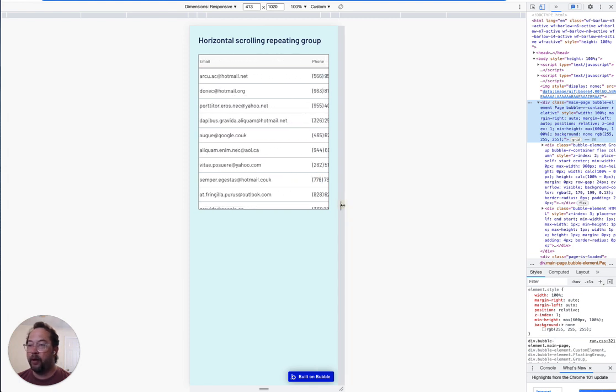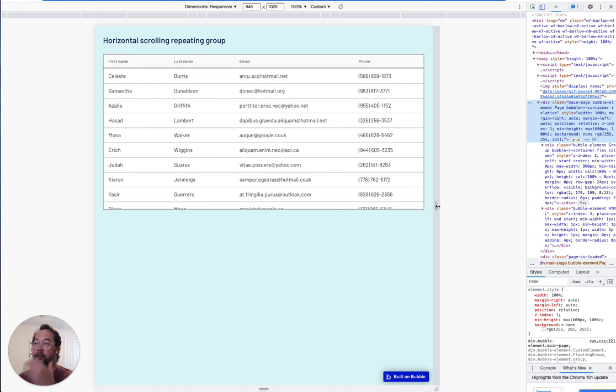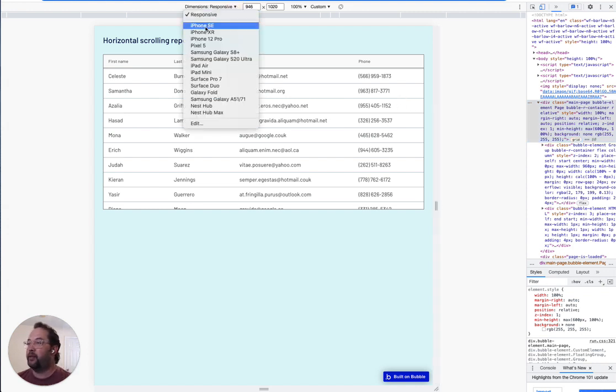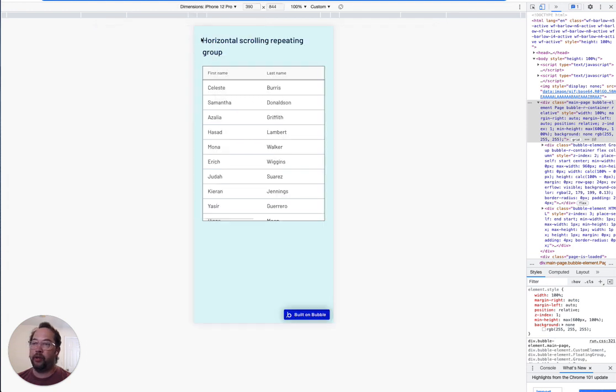So that's how to create a horizontally scrolling table in the new Flex engine. It's very simple. It works perfectly.